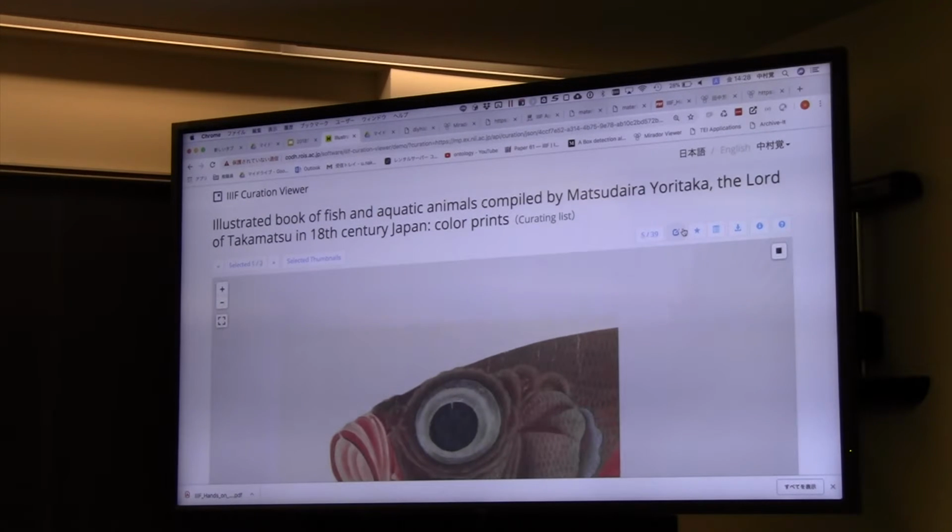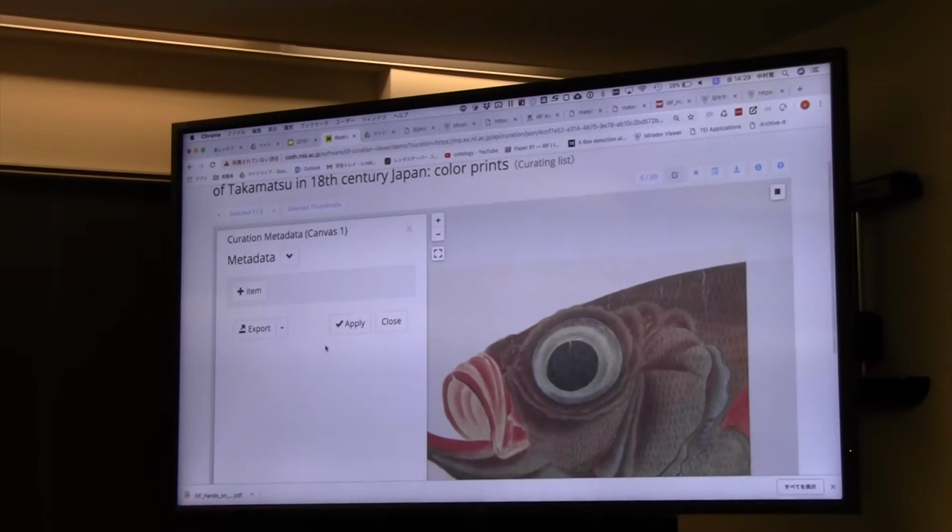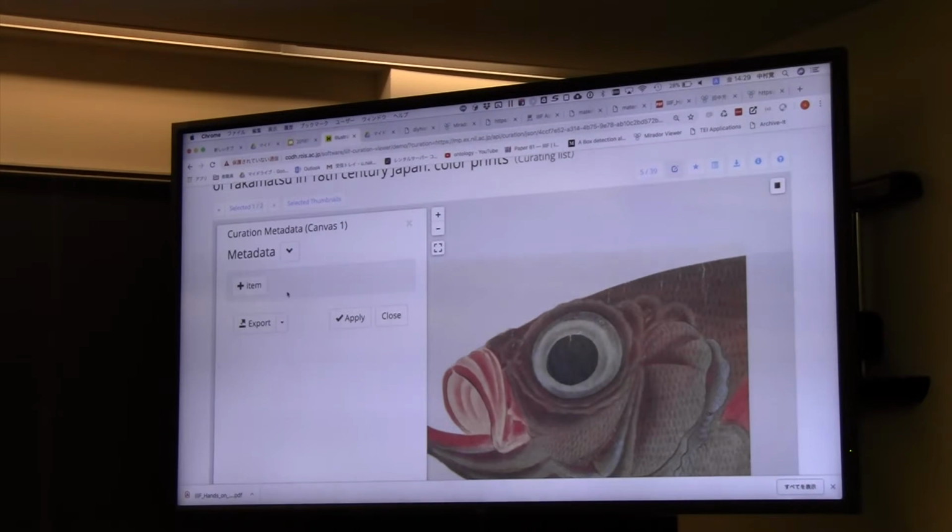If you click this editing icon, the interface to input some value is shown here. And please put some metadata. In this case, like this part of this image is space. And before you close this interface, please click the apply icon.